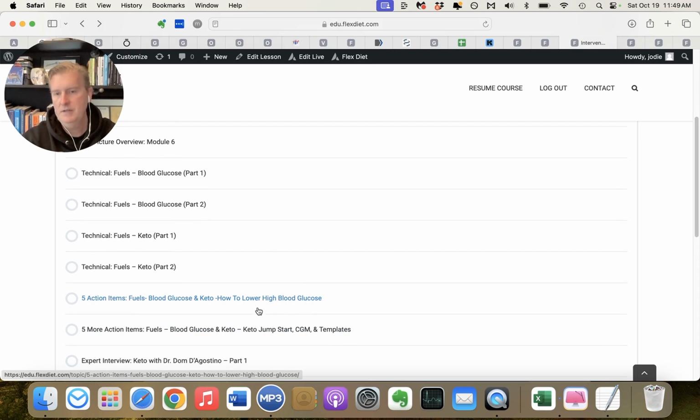So action item area number 1 is how to lower blood glucose if it's on the higher side. Again, this is not to treat anyone who's a diabetic. This is just for performance ranges. Because if your blood glucose is going towards the higher end of the spectrum, then you have some issues that you need to work on. And then how would you do things for lowering it? So keto jumpstart, CGMs, templates, how would you do all that kind of stuff?